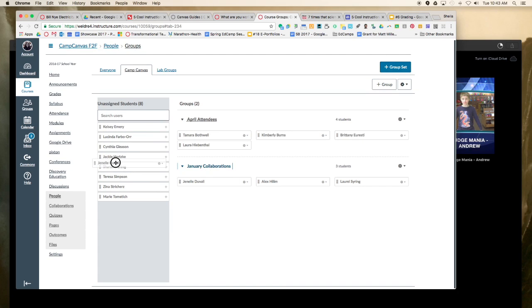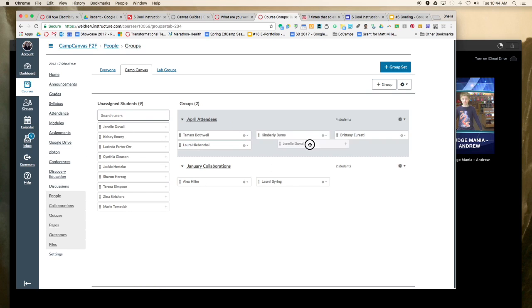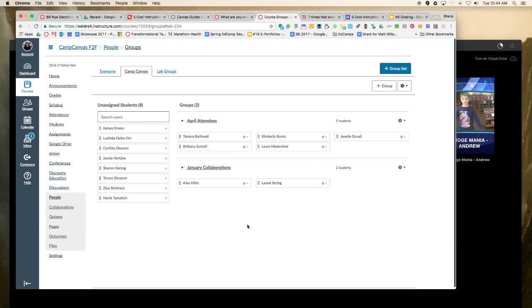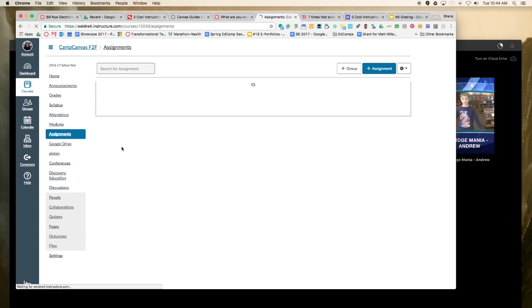So if I want to move Janelle up to my April class, I'll just pull her over here, which makes her available to pull in then. So it's just drag and drop, which is really nice when you're trying to organize your groups. Now the neat thing about that is once you're done organizing the group, now you may want to do an assignment. So I'm going to go ahead and click on assignments. I'm going to create an assignment.